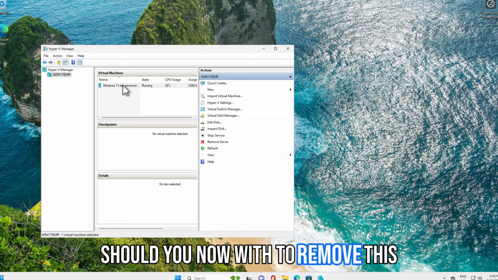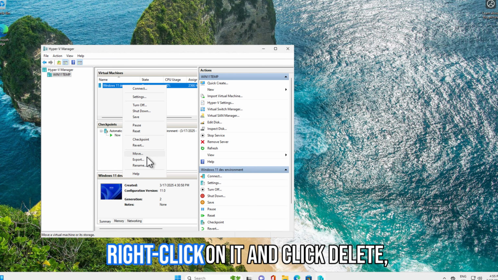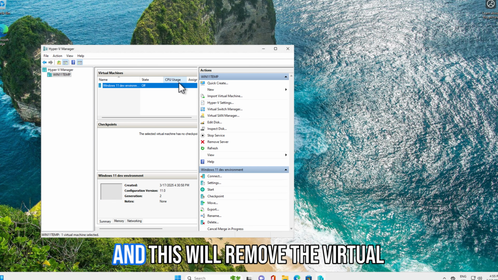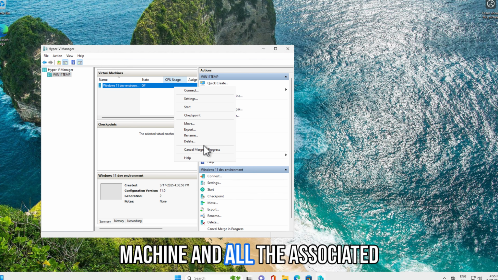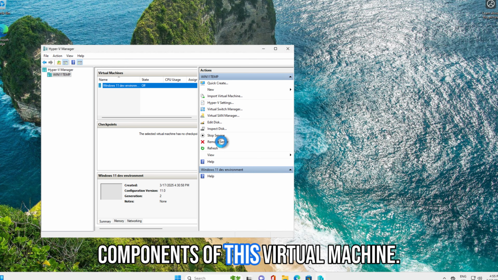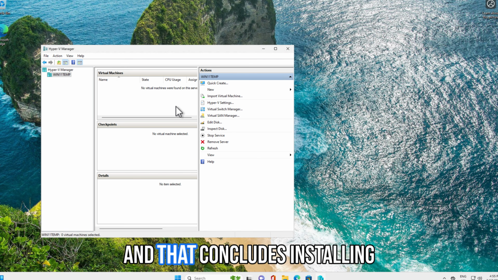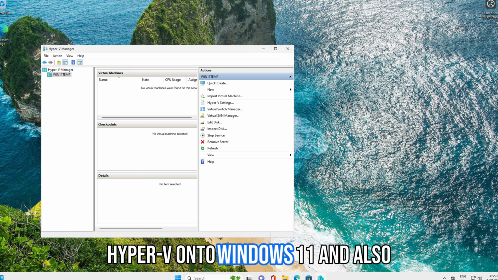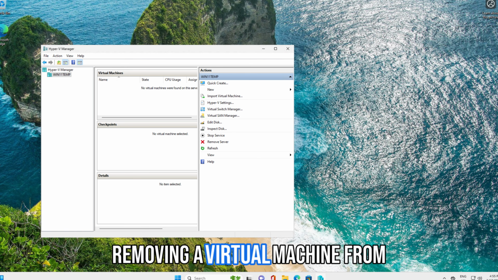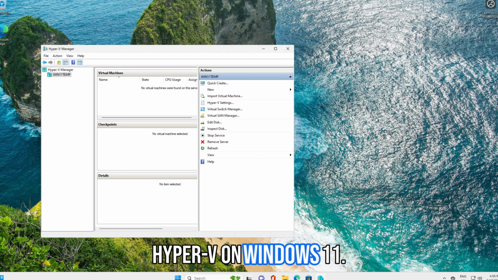Should you now wish to remove this virtual machine, we can simply right-click on it and click Delete, and this will remove the virtual machine and all the associated components of this virtual machine. And that concludes installing Hyper-V onto Windows 11 and also removing a virtual machine from Hyper-V on Windows 11.